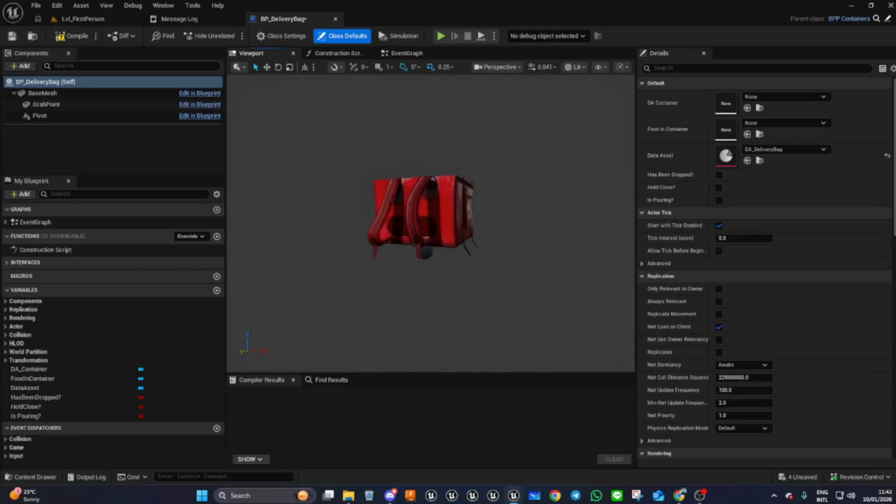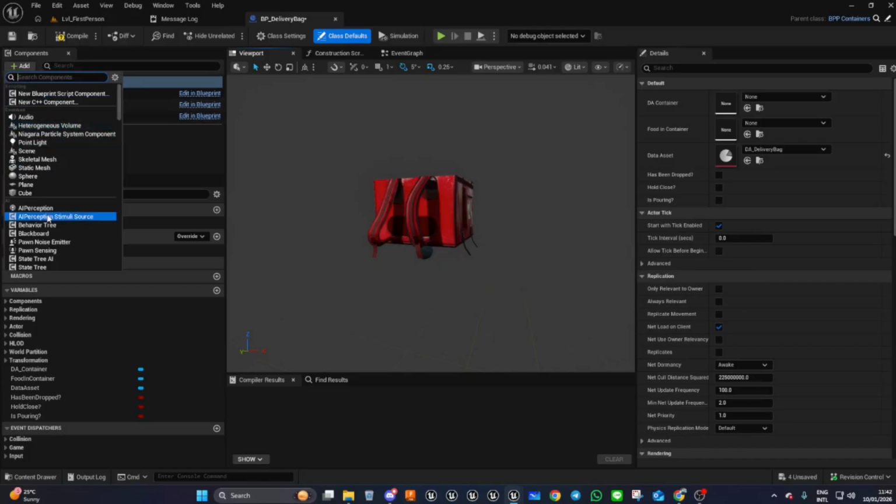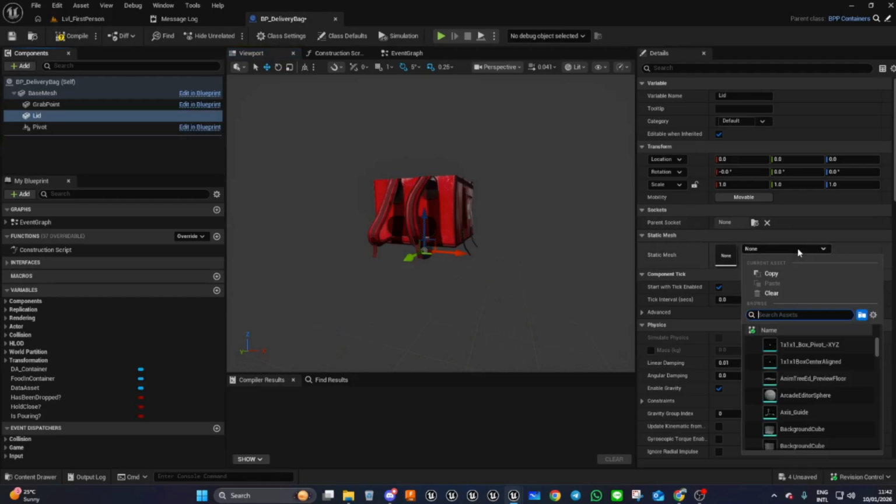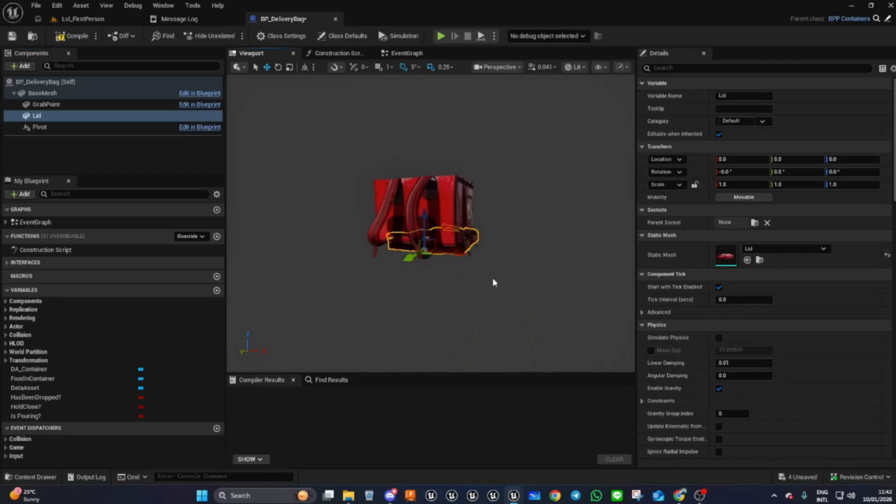See what else we need. Grab point box. Okay, so now we need to add a new static mesh. We're just going to basically call this lid. And we're going to set that to be the lid. Okay, maybe delivery lid, like so.